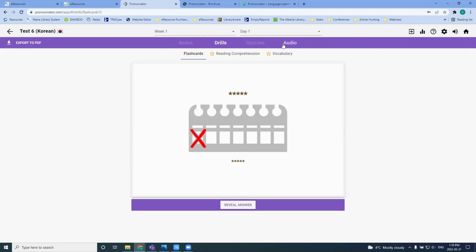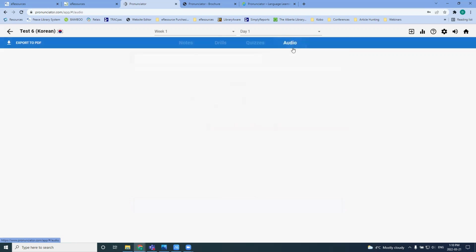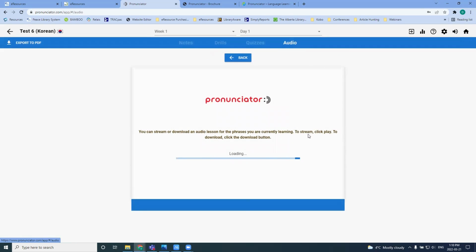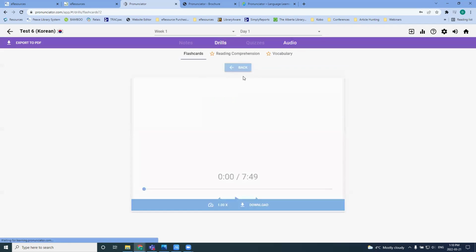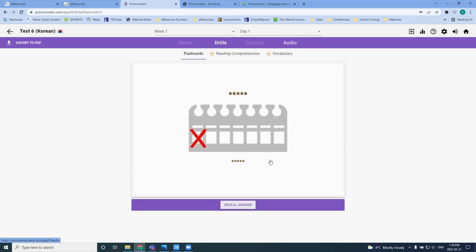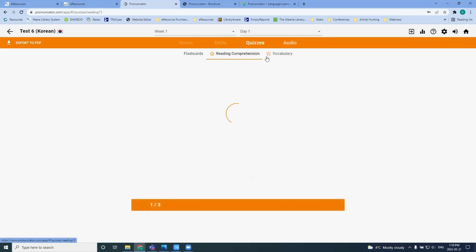If it's a little hard to see any of these tabs, you may not be able to click into it. The audio is less so. So I know that if I do click into it, that it does have audio video content for me to work through. But I would start with the content and then go through the drills and the quizzes.